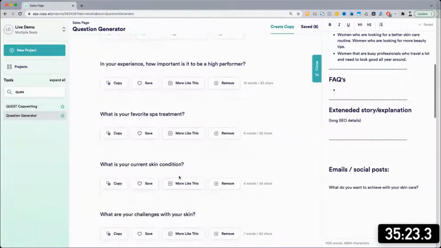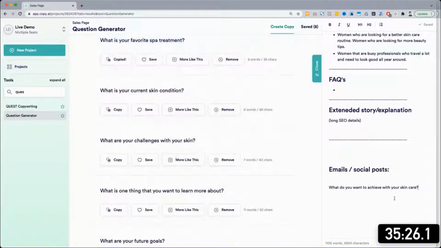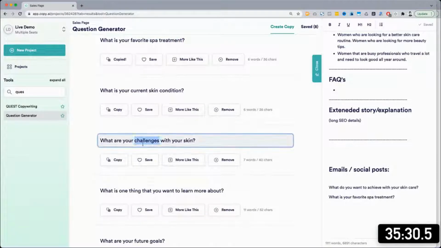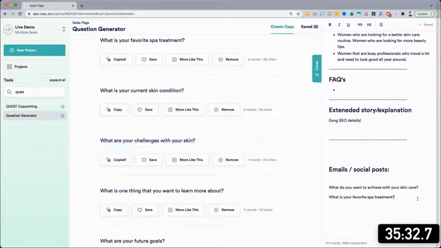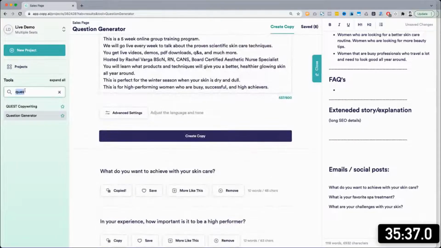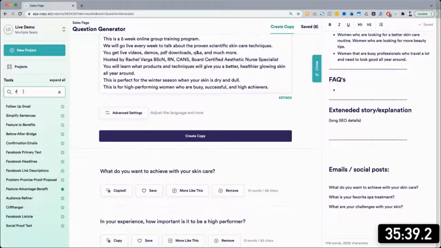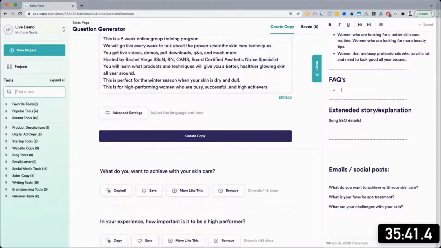What's your favorite spa treatment? What are your challenges? What are your future goals? Yeah, these are great for social engagement. So more like engaging questions. When it comes to FAQs, I don't think we have a tool for that yet. What might work here? What questions could they have?